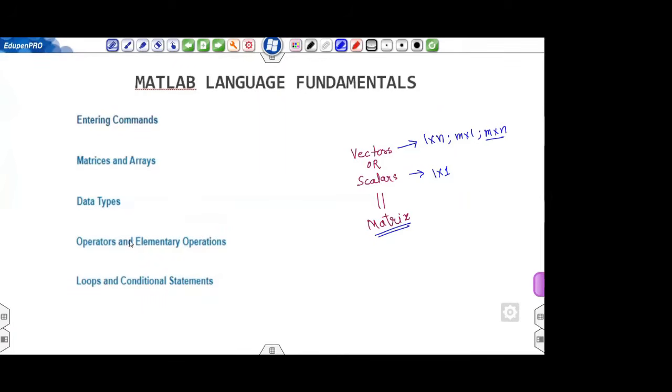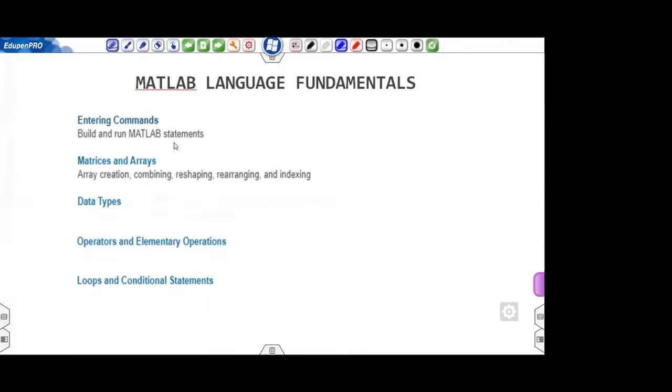Whenever you are talking about MATLAB programming, there are 5 features. I hope all these features will be covered by the other experts also, who are in this 1 week here. So I will try to cover the entry commands. I discussed the entry commands till now. Now there is a matrix array: how you can build and how you can run the MATLAB statement. Now we will define the matrix and the array.